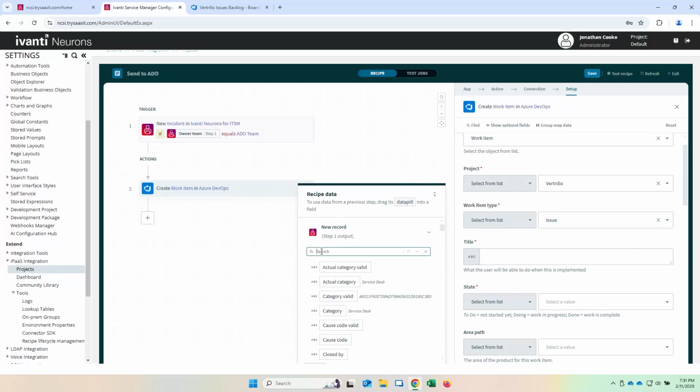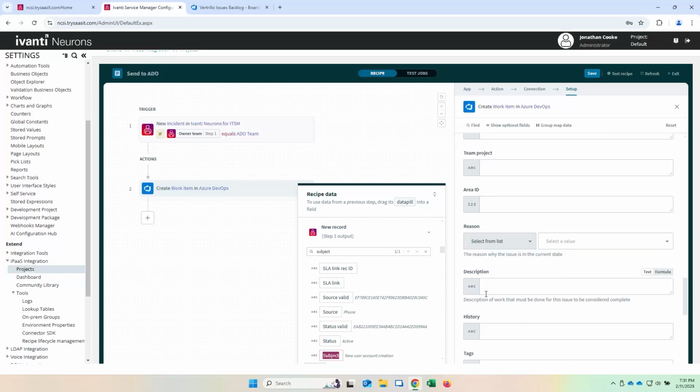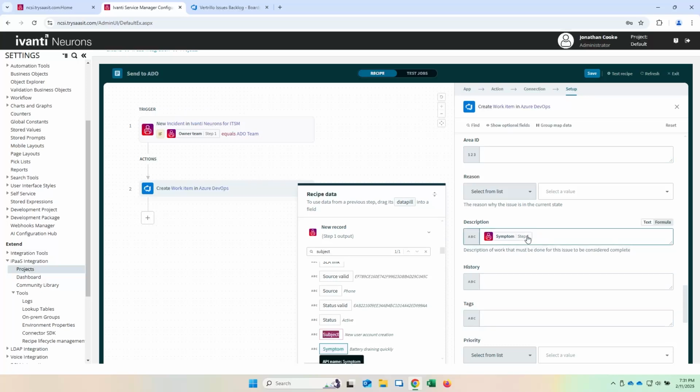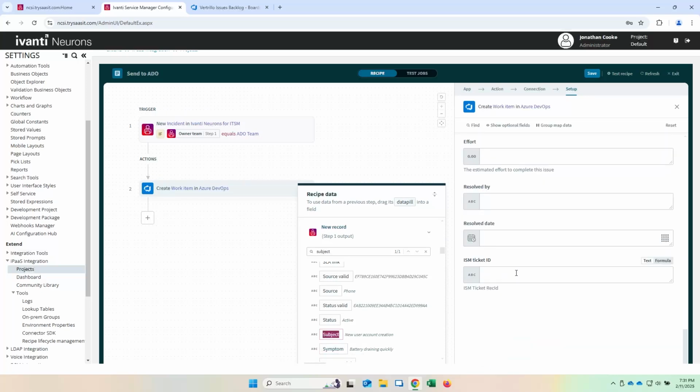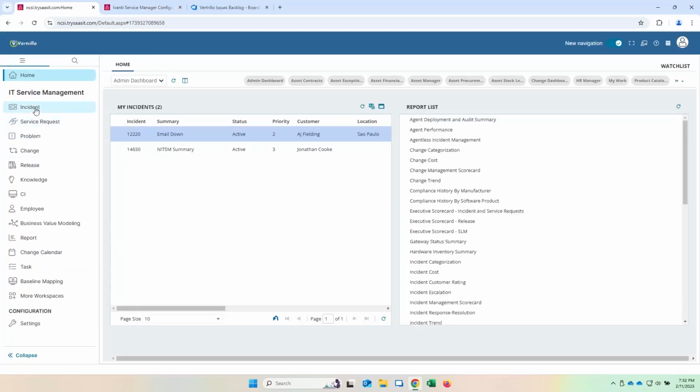Let's map the title to the subject from our incident. We'll hard code the state to doing. We'll scroll down and set the description as well. We'll map that to symptom. And we're good. Just like that, when a ticket's created and it's assigned to that team, it should create a record in ADO now. We'll save and go ahead and give this a test after we create an incident.